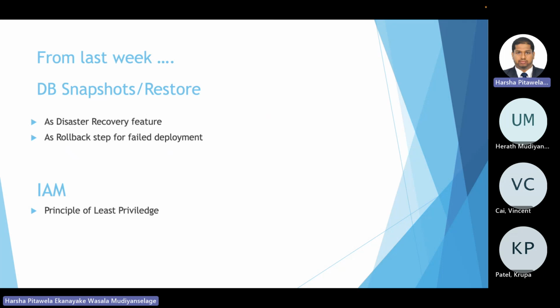These are important, especially in disaster recovery situations where, for whatever reason, your database gets damaged, or maybe it undergoes some failure, maybe a natural disaster. If you have the most recent backup or a snapshot, you can easily use that to create a new database and handle the workload by pointing to the new database. So it's a disaster recovery feature and also a rollback step for failed deployments.